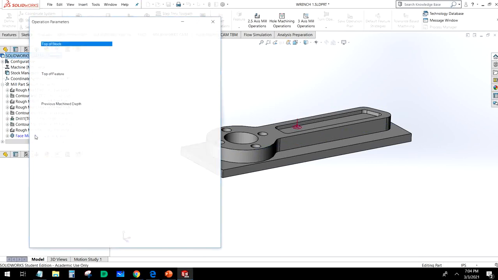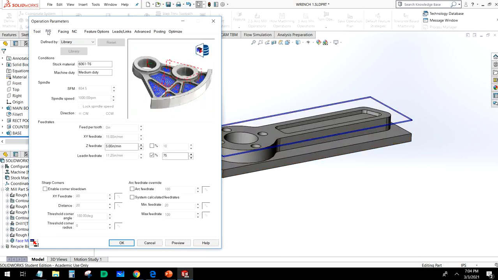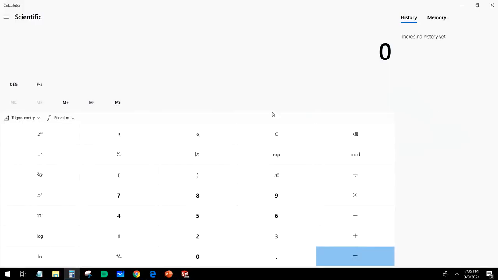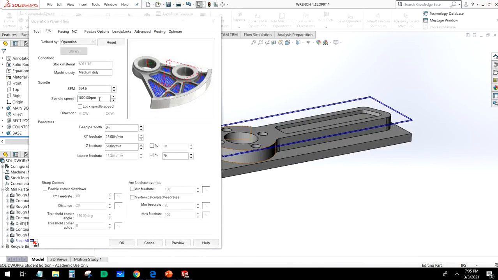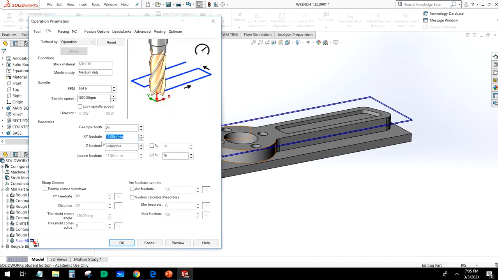It's going to come in here with that face mill. Feeds and speeds for the face mill. I'm going to define by operation. So that's going to be 4 times 600 because our face mill has carbide inserts, divided by 2.5. So about 1,000 RPM. Our feed rate, we're going to set that to a feed rate of 5. And then a feed rate of 1 will be fine for our Z feed rate.